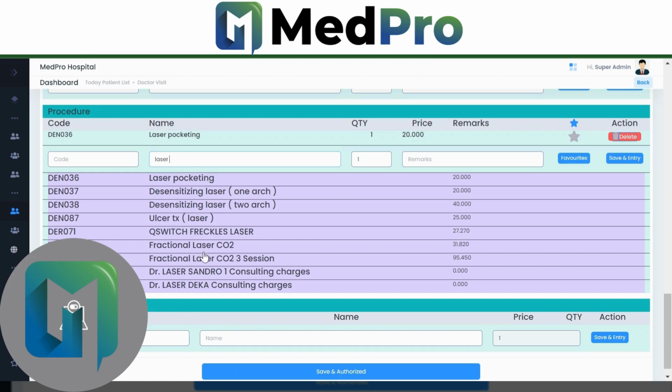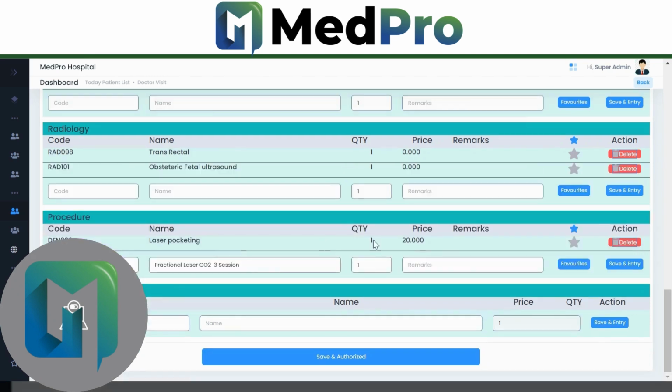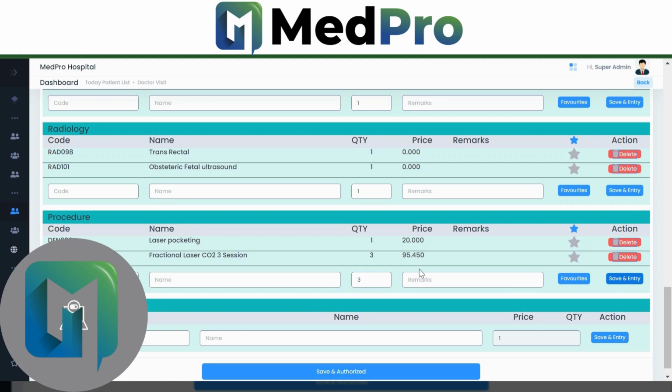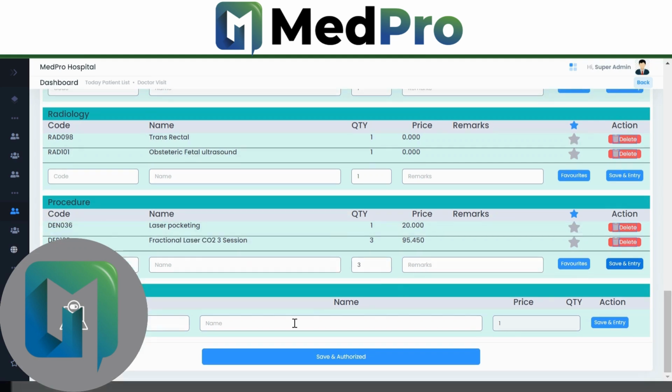Suppose 3 sessions. Okay, so I'll put in here 3 quantities, and then I'll save it. So one more laser procedure added, and the package is that normally this is absolutely a good part for the doctors, that they can order packages.